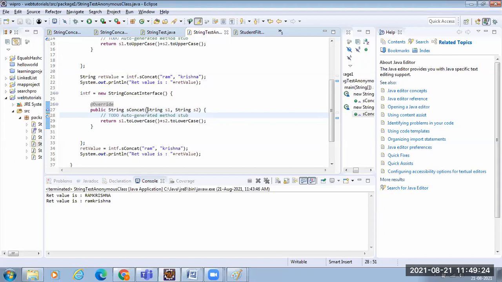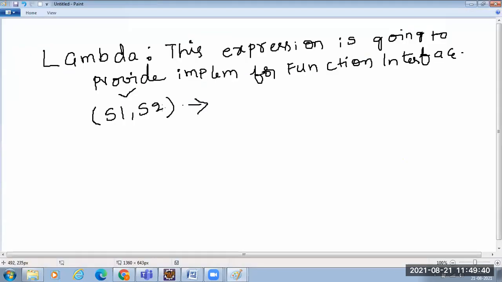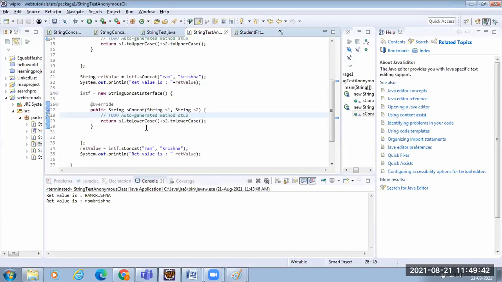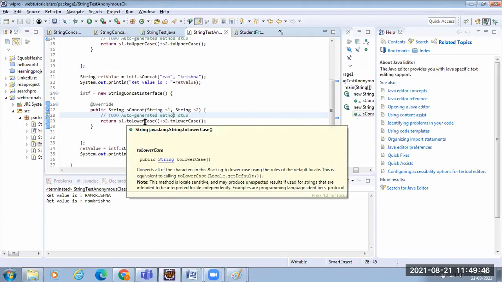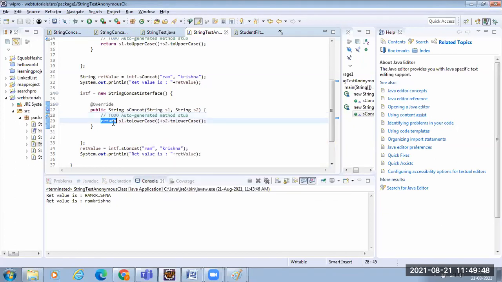The Lambda expression is saying that you don't need to write all this stuff. It's not required. Just tell the arguments that your method implementation is going to have. Okay, so we have two arguments. Then what is it returning? It is converting both strings to lowercase and simply returning that.